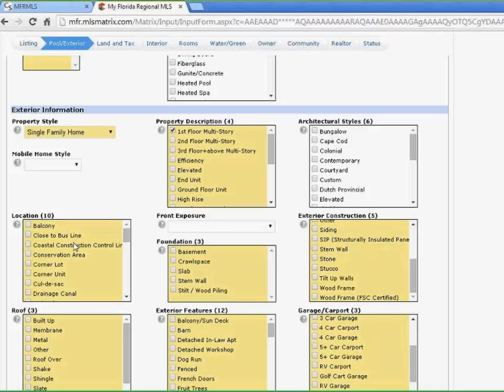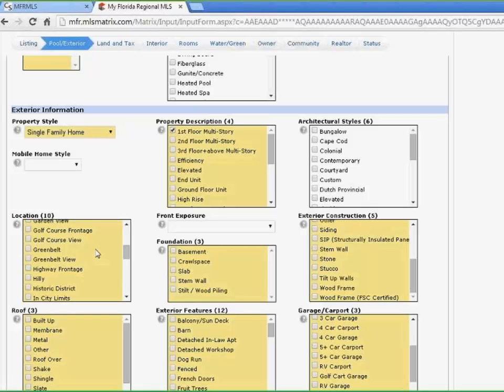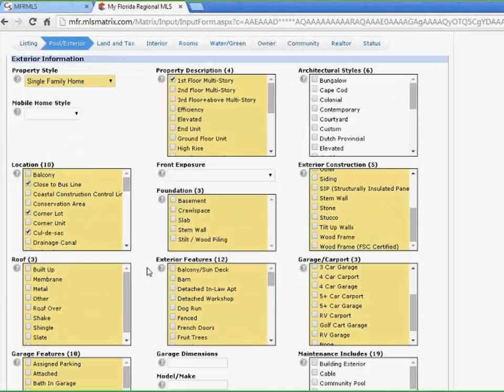The next one is the location field. You have up to 10 options to choose from in here. So you can choose things like close to bus line. This is a corner lot. You live in a cul-de-sac. This is where you would choose whether or not there was golf course frontage, golf course view, green belts. So those are the kinds of things that you would select from the location box. You don't have to use all 10 options, but do choose all that apply.